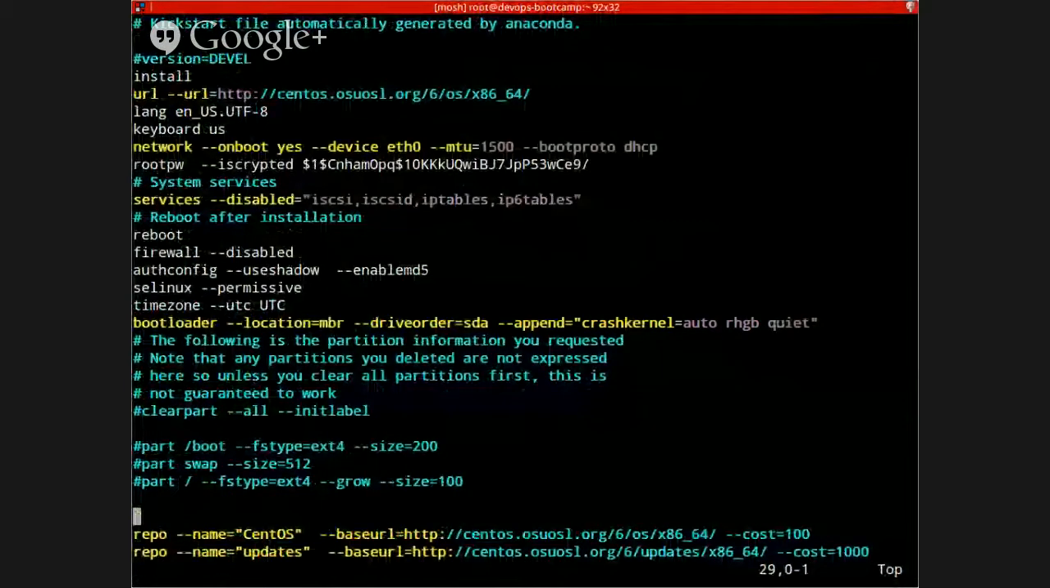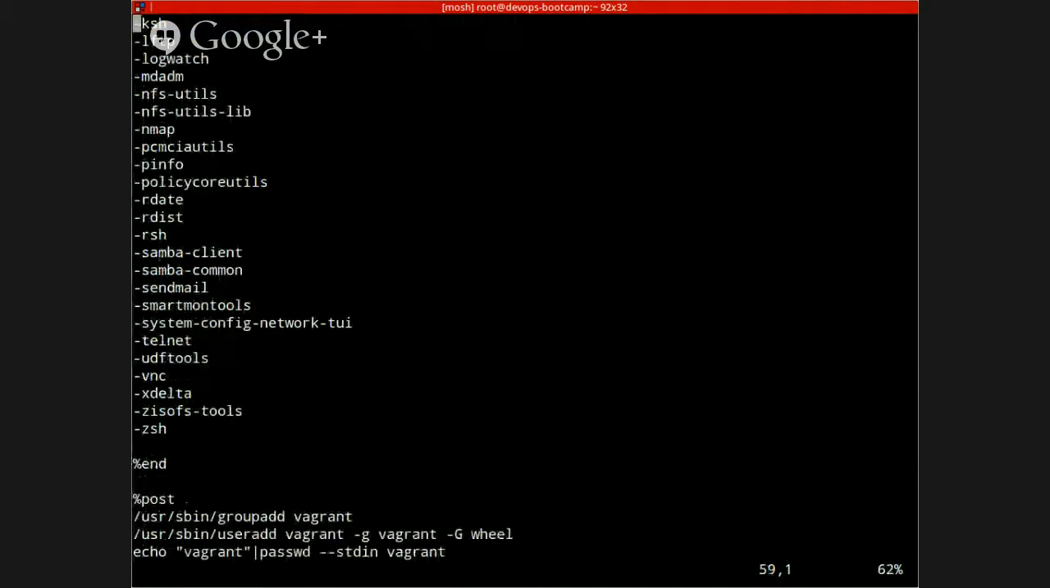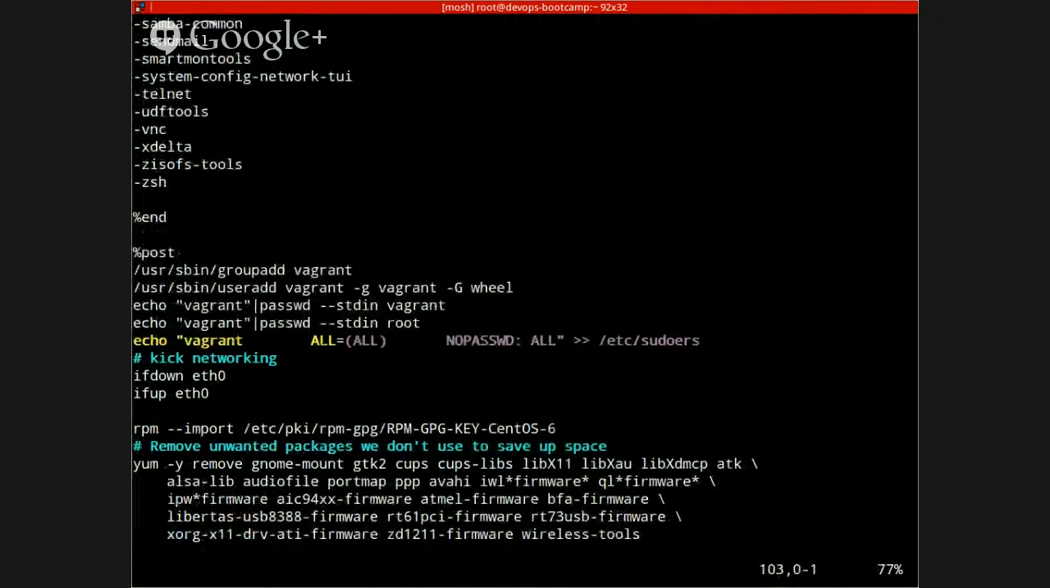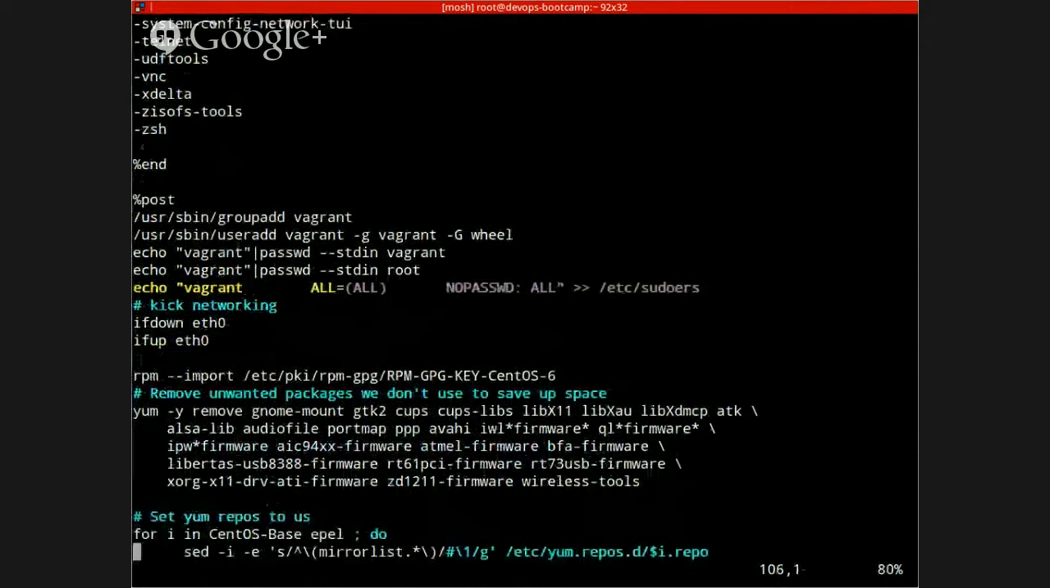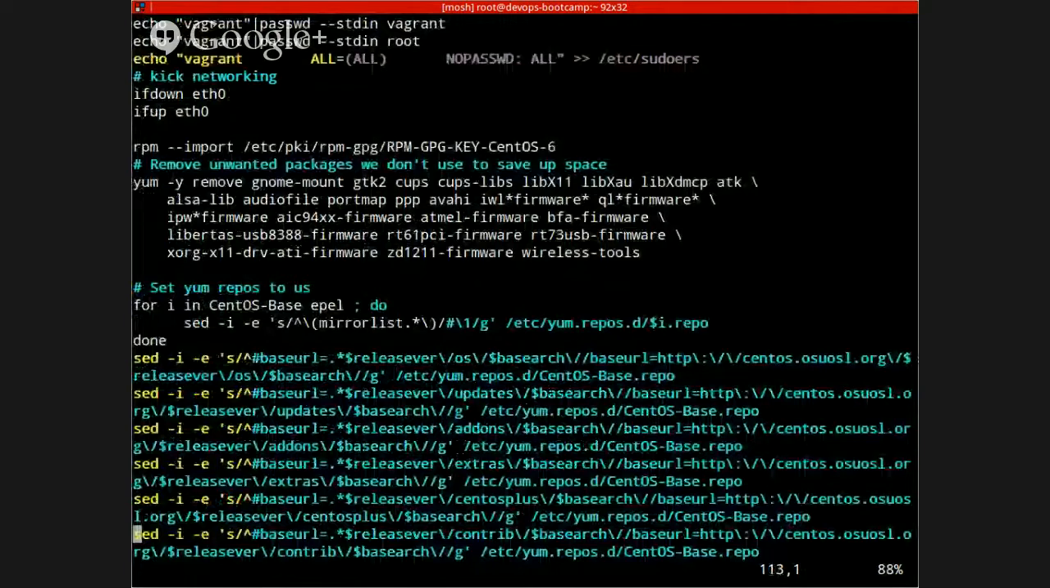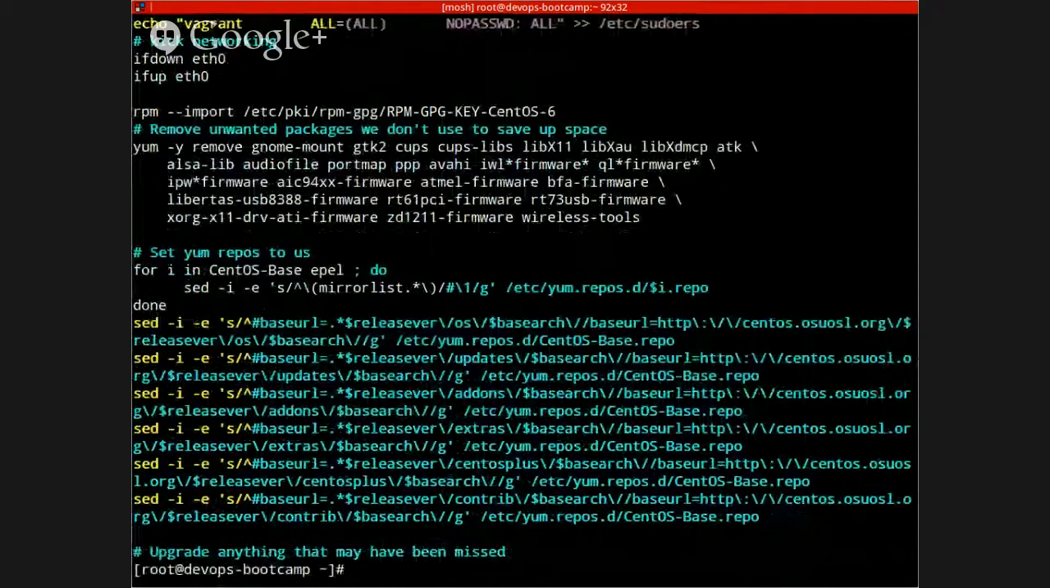So with Kickstart, basically when it boots up, you can put this file up on the web anywhere, and you can say, go download it. And then as long as your networking is working, it'll download it, and then it doesn't ask you any questions if you do it right. It'll make all the file systems, it'll install everything. You can do scripts like what I do down here in this post part. I manually create the Vagrant user, I set the password, and then I remove some stuff that I don't want to make the image smaller, and then I set the repositories manually. So that's in the Red Hat world.